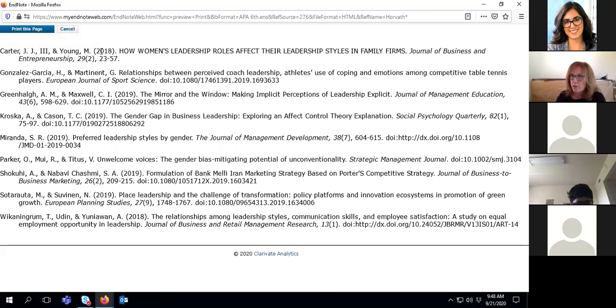You have your author, your year, article title, full journal title in italics, the volume in italics, the issue, and the page number. Sometimes you'll see a DOI instead, which is perfectly acceptable. DOI is the digital object identifier. That is alphanumeric or just alpha, and it's the unique ID to that journal or to that article.